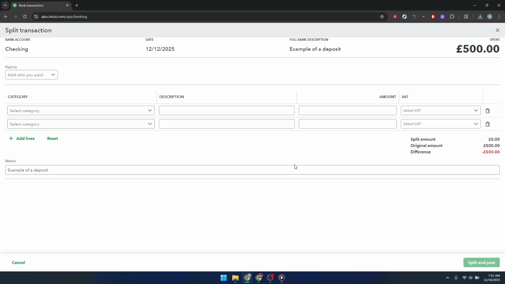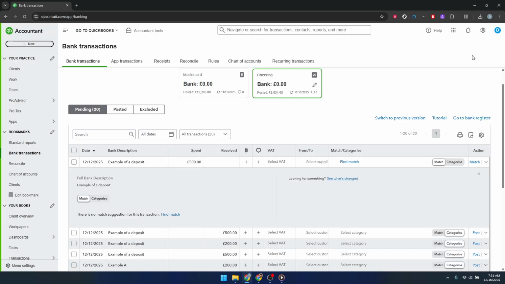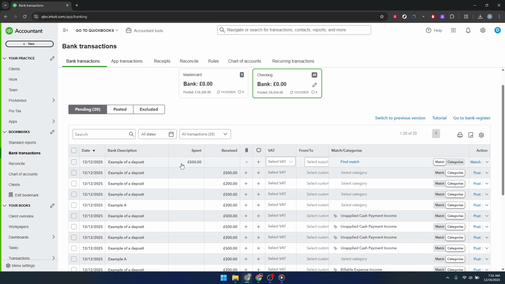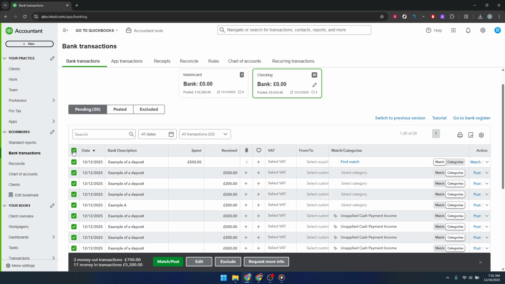You'll also see transactions that don't belong in your business books at all, such as personal purchases from a connected business card, duplicates, or internal transfers that are already recorded elsewhere. For those, use Exclude. This removes them from the For Review workflow so they don't clutter your financial reports.